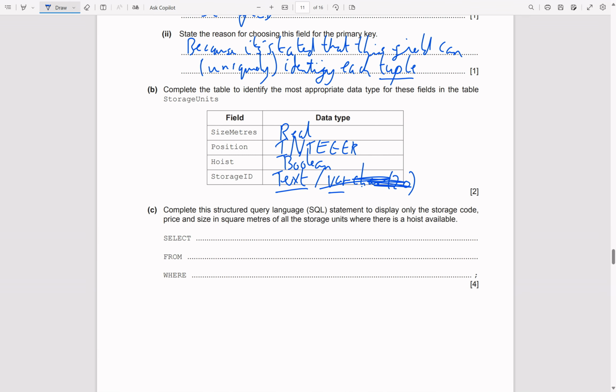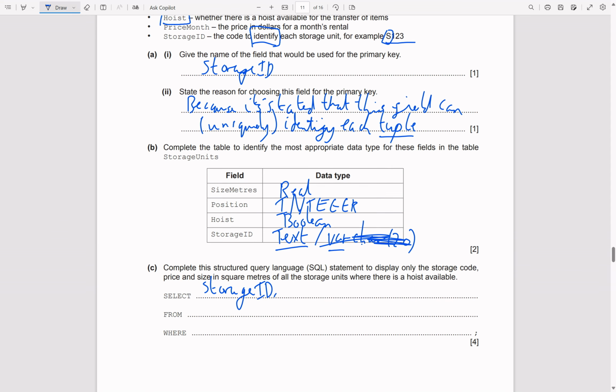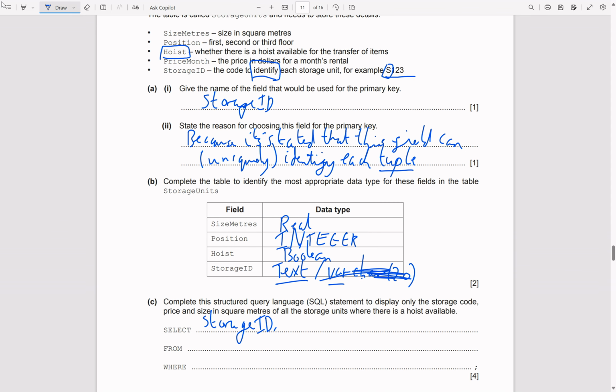Right, then we want to complete the SQL query to display only the storage code, price and size in square meters of all the storage units where there is a hoist available. First we have to think what we need to select. Here it tells us the storage code, so let's go storage ID. Then we also want to select the price, so let's check what that's called. It's not called price, it's actually called price month. So let's go price month.